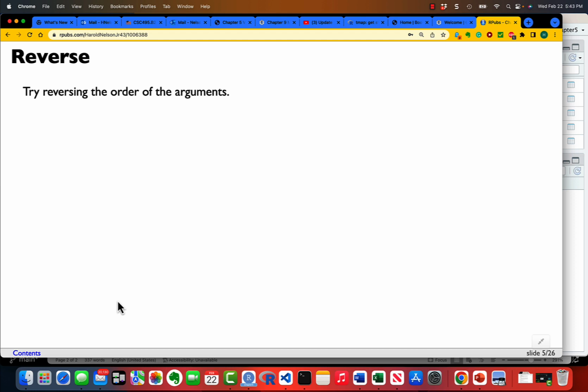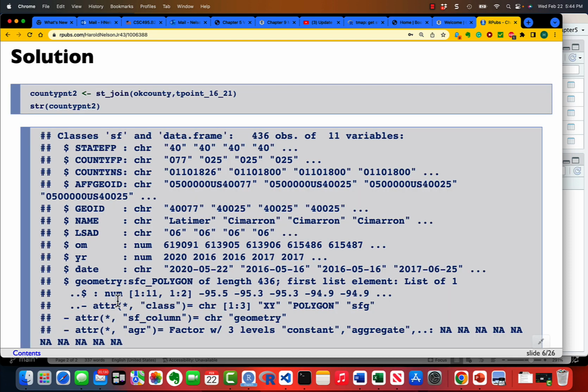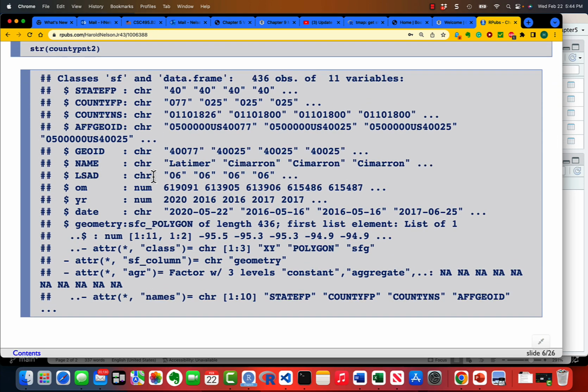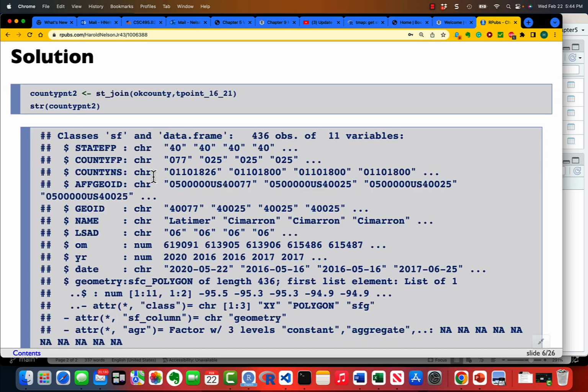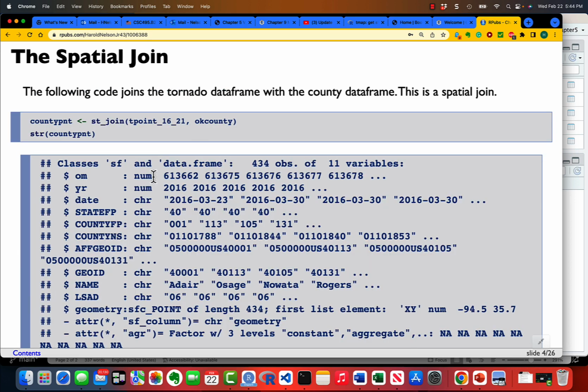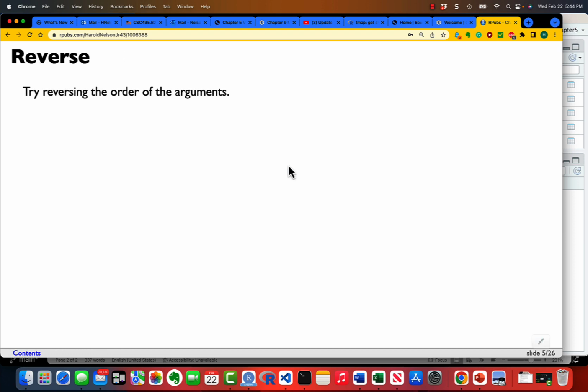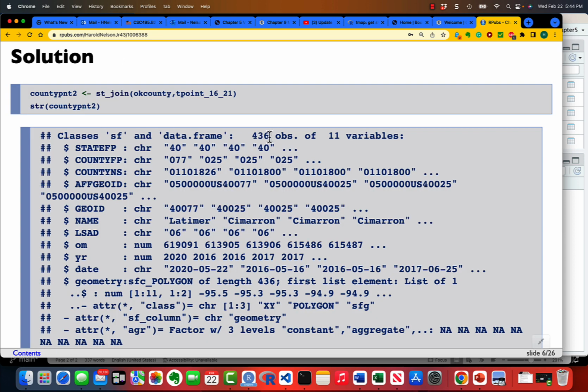Okay, you're back. So let's take a look. And here's what happens. st_join OK_county, t_point_1621 looks very similar. Pretty similar anyway. So why are these different and how are they different? Let's go back and take a look at those things. Take a look at this. Then take a look at this, and you might see that what happened is that you got 434 rows when this is first, and 436 rows when OK_county is first.